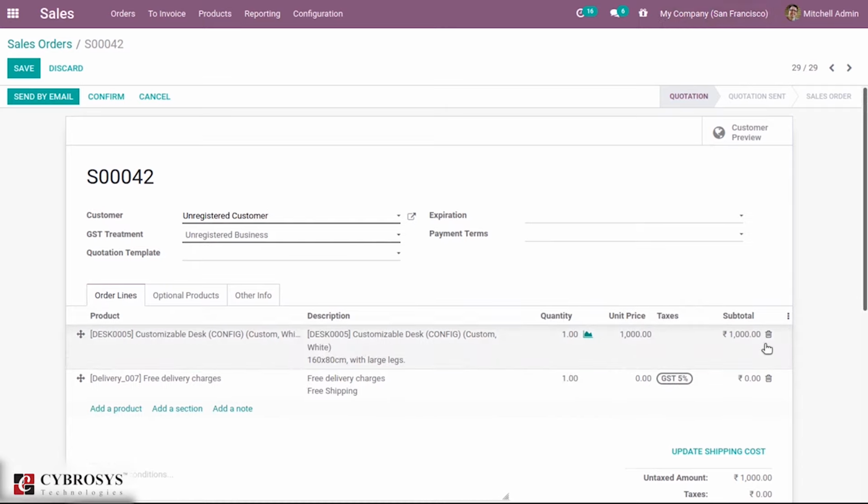After that we can save this, or else you can also update the shipping cost from here. Again you can add another one. This is how we set up shipping method in Odoo 14.